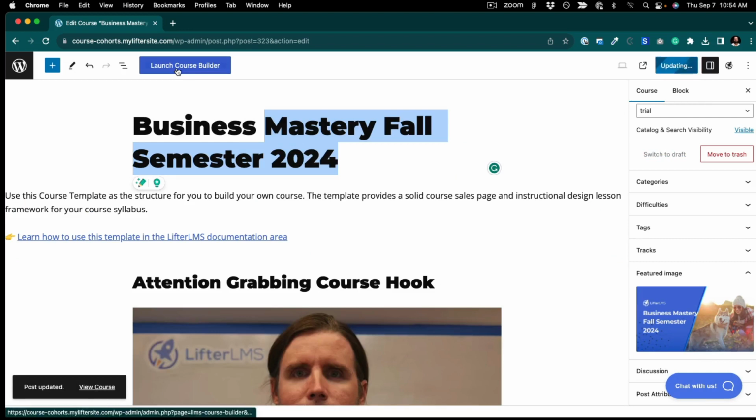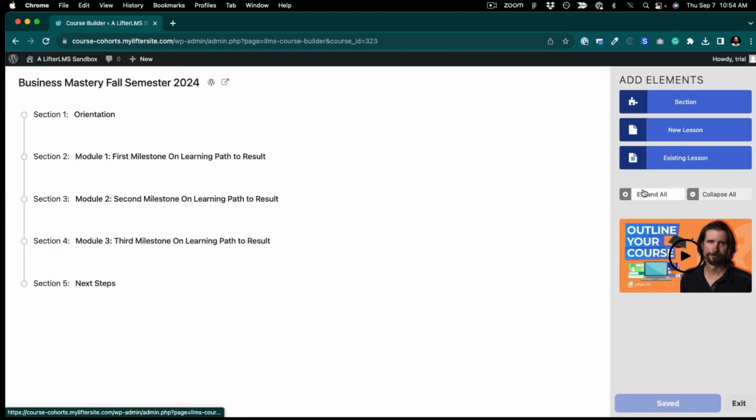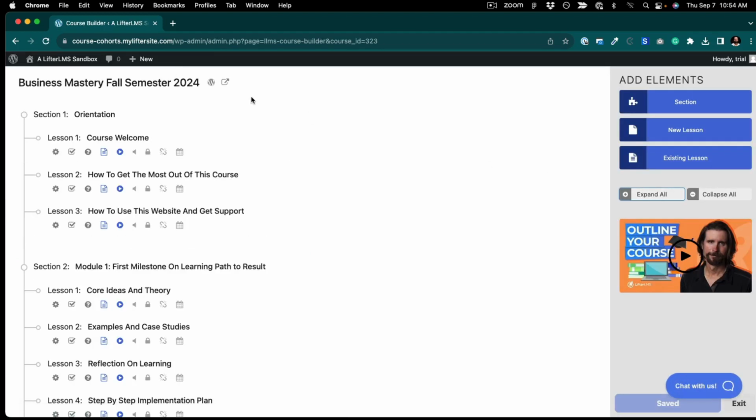And now I can get into the course builder. I can create new content for this cohort. I can do whatever I want for this unique cohort. It's going to have its own reporting. You can use it with other LifterLMS tools like social learning and groups to add even more options and functionality to the cohort. But let's take a look at it on the front end.